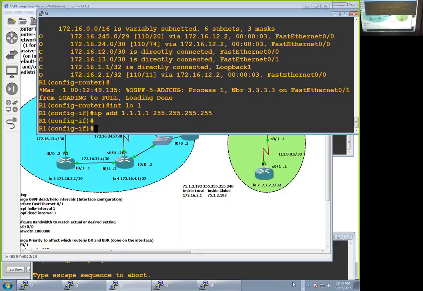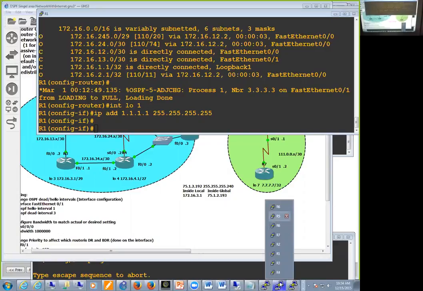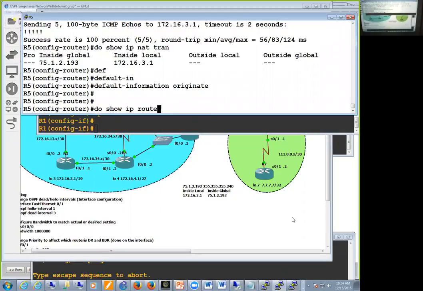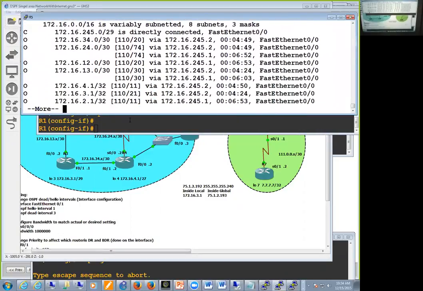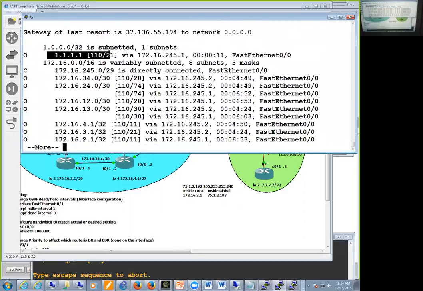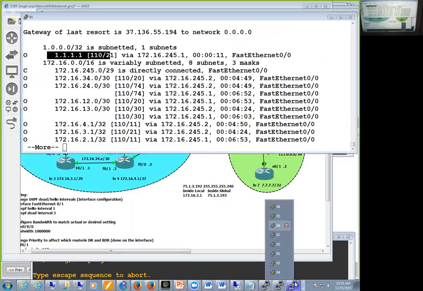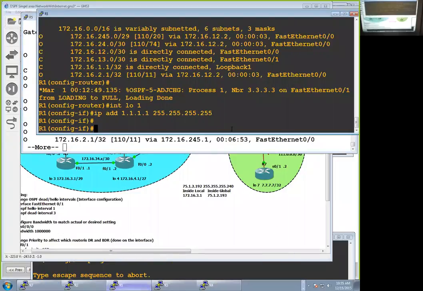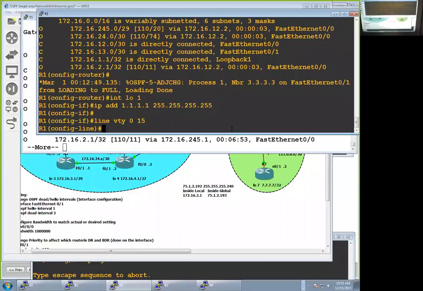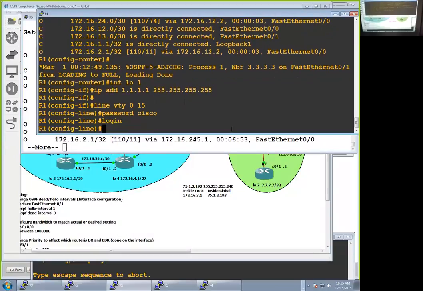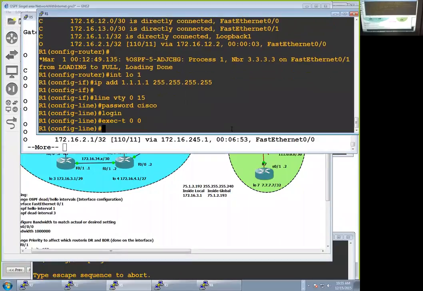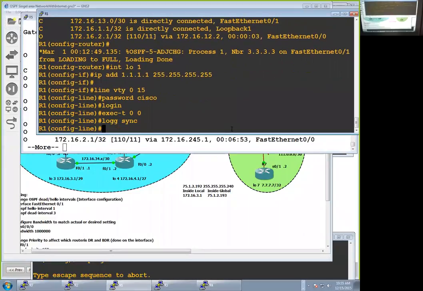If we come back to R5, let's say we do a show IP route, we'll see that we now have the 1.1.1.1 network showing up right there. And let's make sure that R1 is configured for Telnet. How can we do that? Line VTY 0 to 15. We'll put a password of Cisco, login, and I'm going to put an exec timeout of 0 0 because I don't want a screensaver to log me out. And I'm also going to put a logging synchronous, kind of boilerplate stuff.